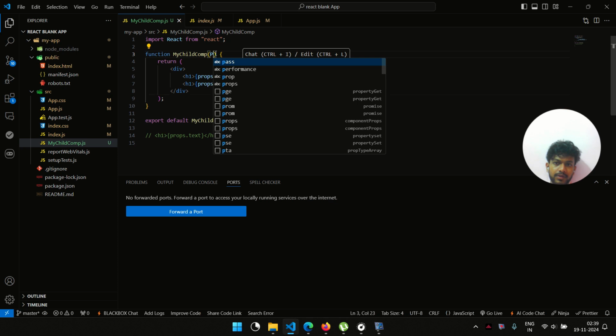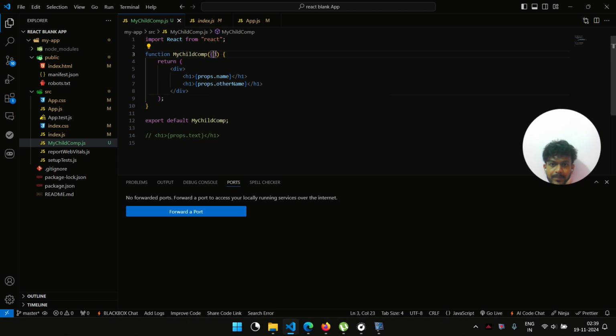So instead of writing props, let's just simply write name. So instead of using props.name, you can simply use name or other names. I think the result won't change.